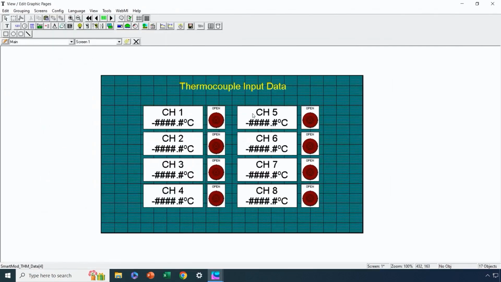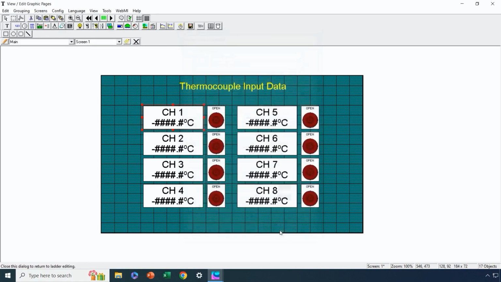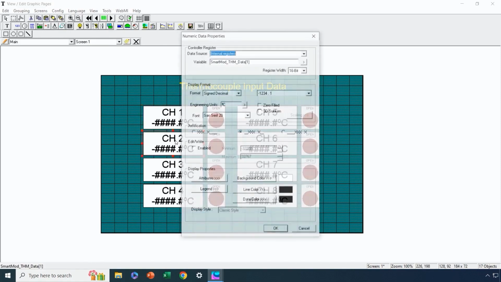We have chosen to display these in their native format, so we have selected signed decimal, as these temperatures could also be negative values. These values will be returned in 10th degree Celsius increments, so we are displaying the data we are reading in directly with a decimal point, the location, and then adding the degrees Celsius unit. We are doing this for each of the 8 channels, with each having a different array member.